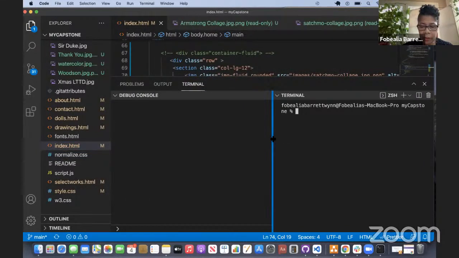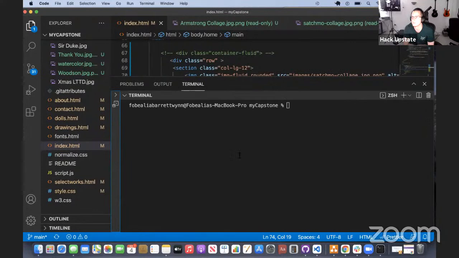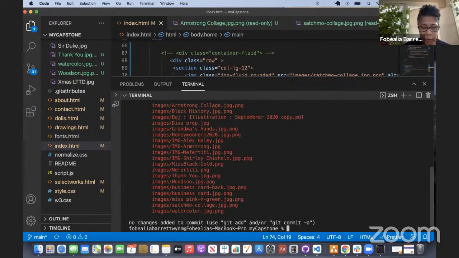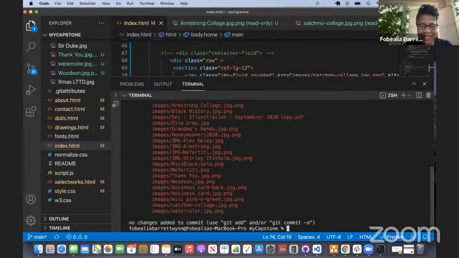Let me move this over. Oh, okay. So this dropped us into, this works too. Great. In this terminal, just say git status. Enter. Cool. You weren't kidding. You are in a Git repo. Awesome.